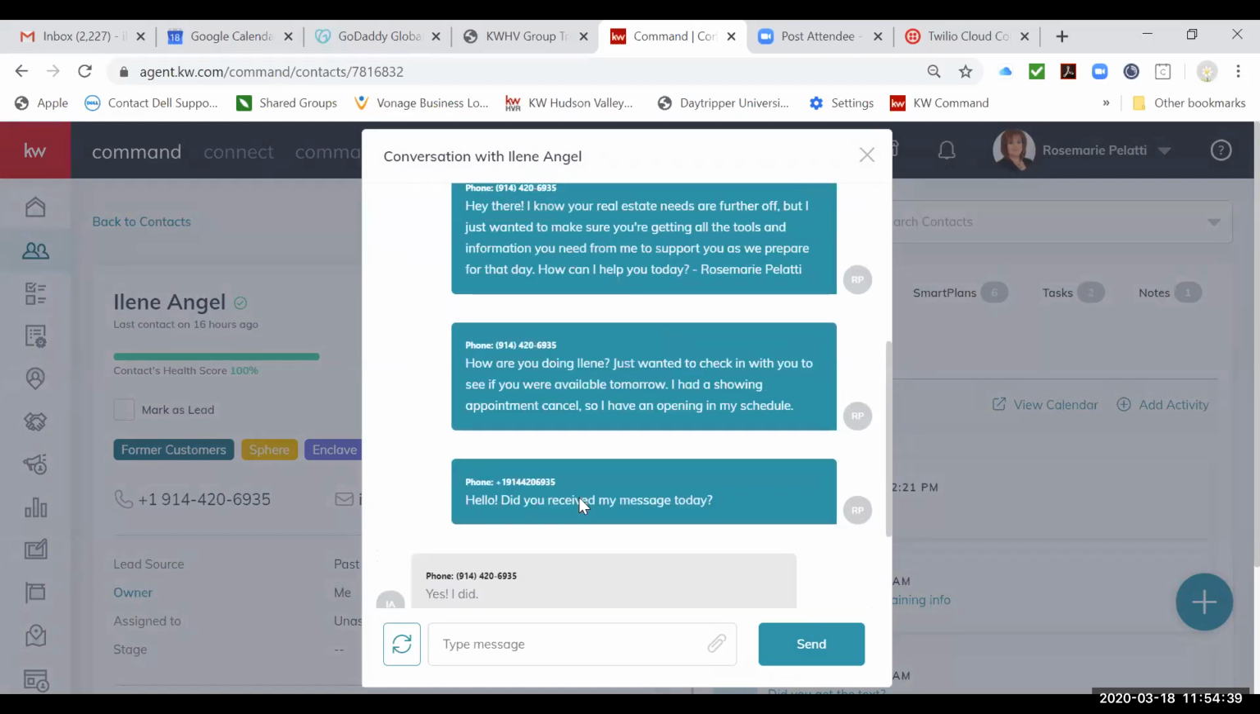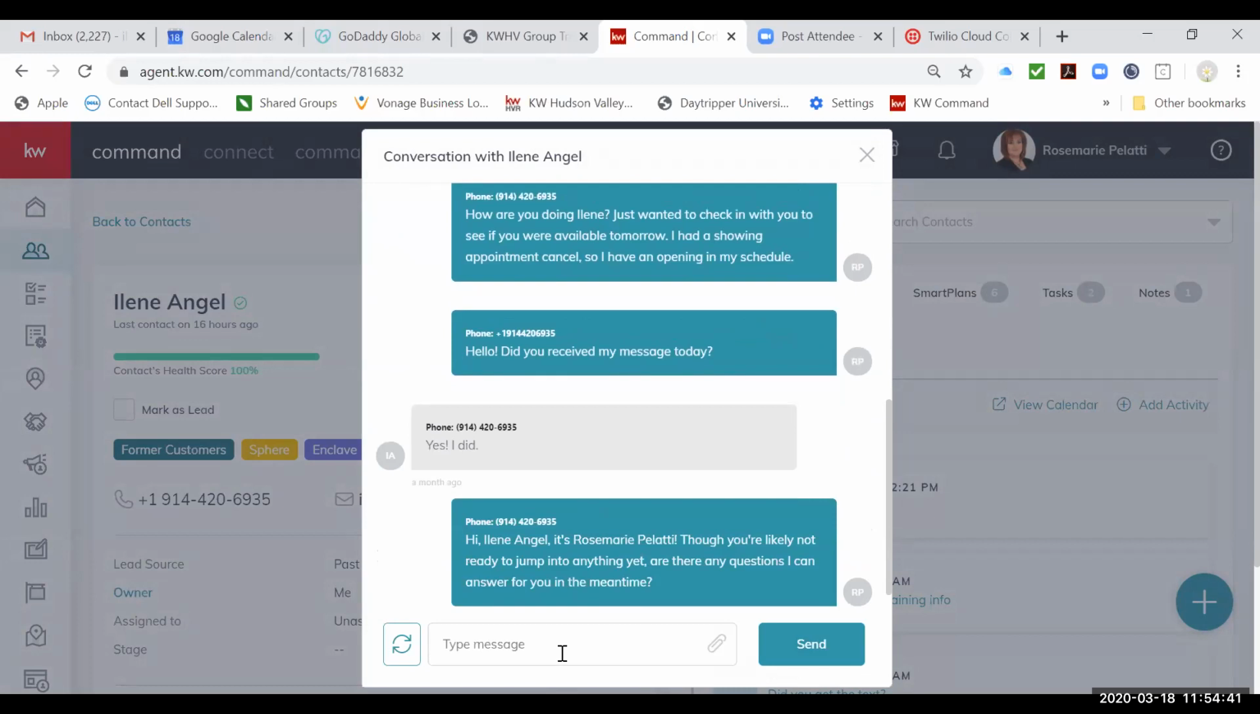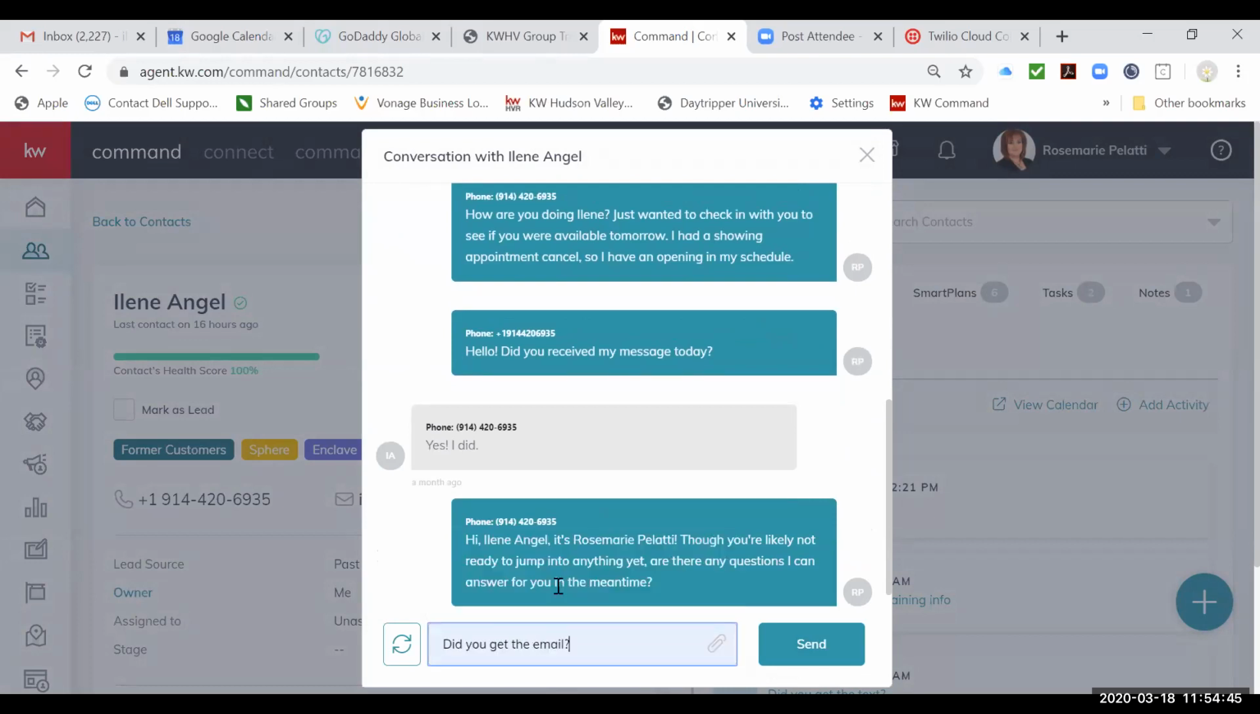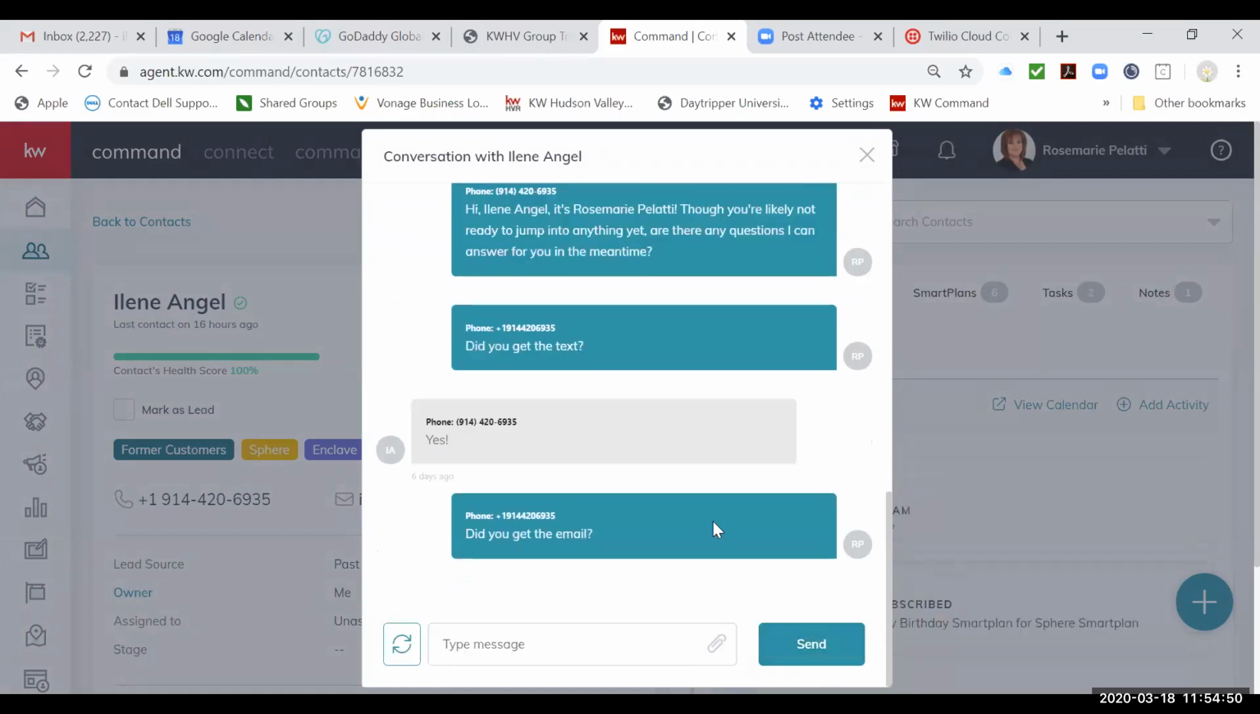So you can actually get a record of the texts and you can even send the text from here. I could say, did you get the email? And send. So on my phone, I should be getting a text any minute. I'll let you know when I get it. Oh, I just got it, which is great.